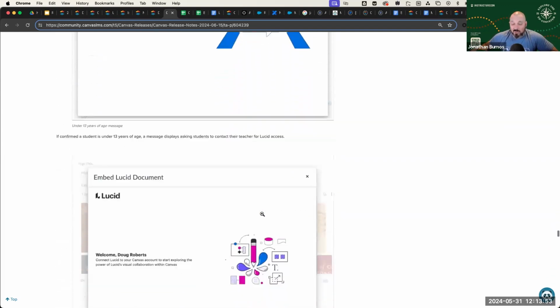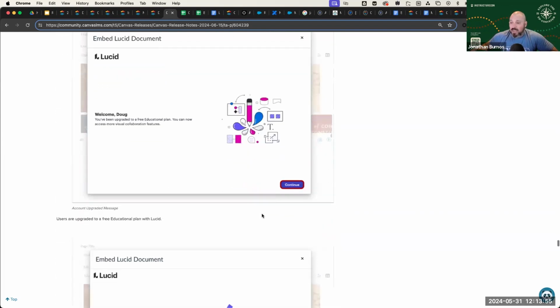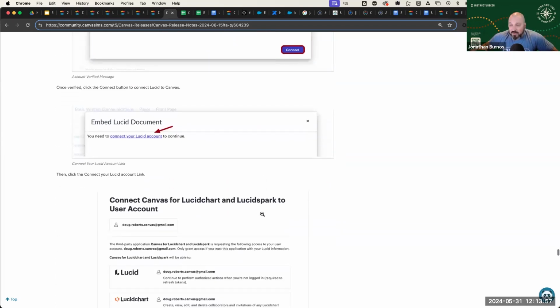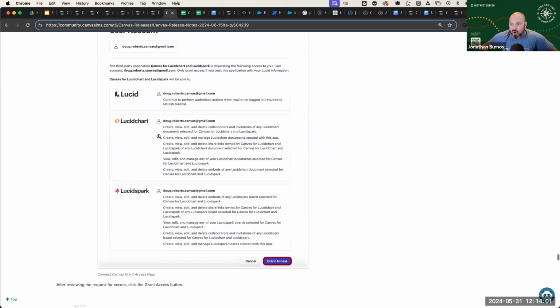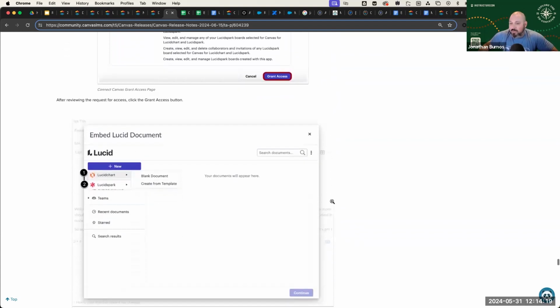That's all you need to do. You won't have to walk through these steps again. And you have full access to everything the free Lucid account gives. So if you're not familiar with Lucid, Lucid Chart is one option. Lucid Spark is the other. Both allow for collaboration tools. They allow for brainstorming documents. They allow for a virtual whiteboard, which can be used in a hybrid setting. It can be used in the classroom. It can be used, again, to create documents for assignments.